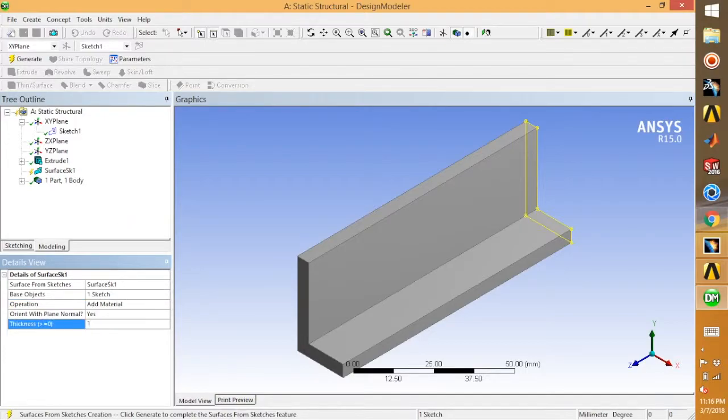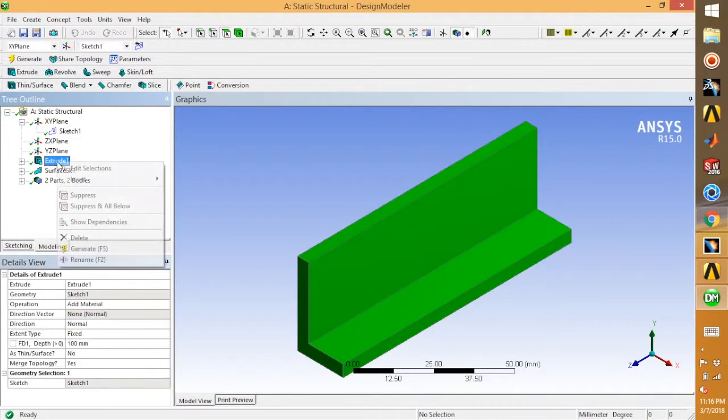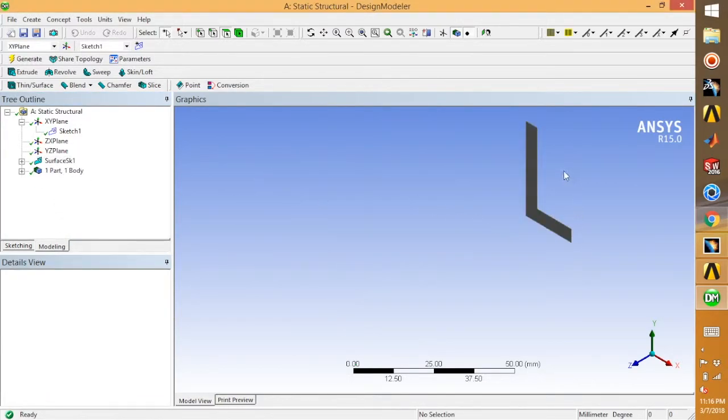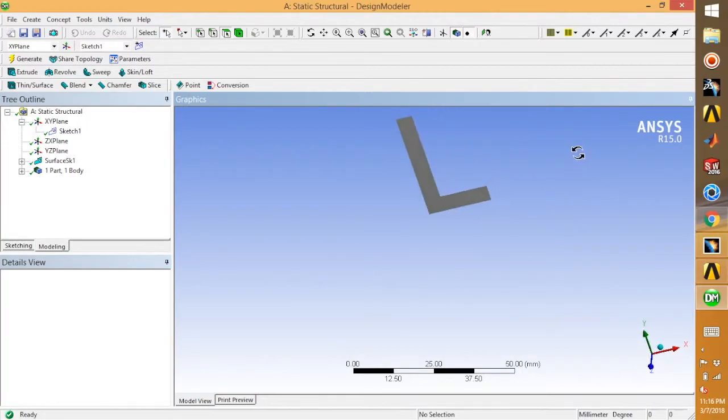For thickness just give 1, and go for Generate. So our surface is done. Now just select the Extrude and delete this. So this is basically your surface, which is created from the solid model.